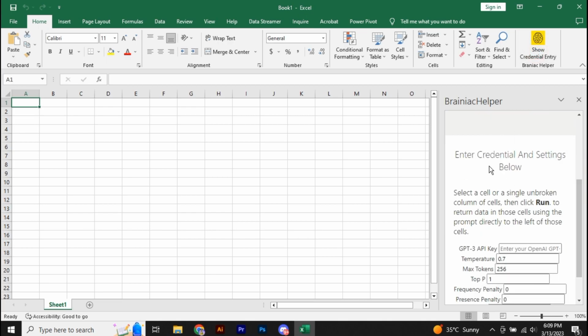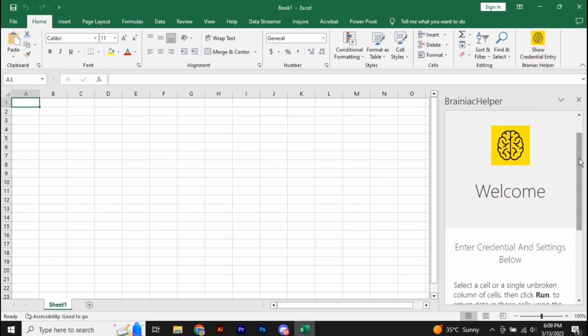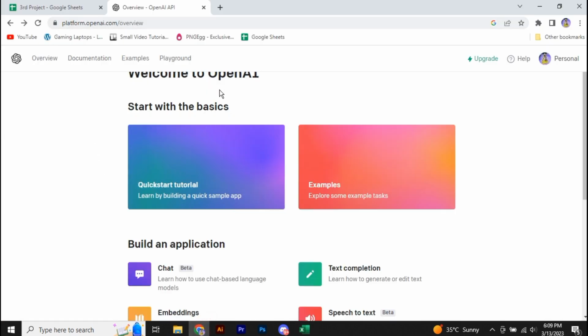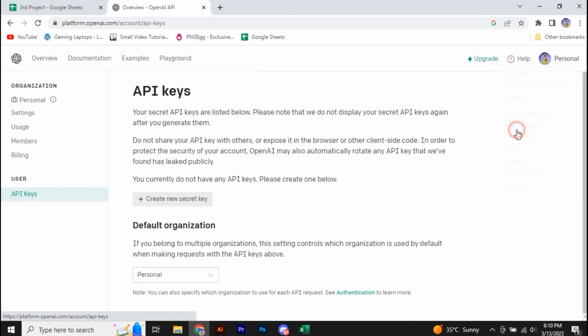Now in order to use the Brainiac Helper, we need a GPT-3 API key. So how will you get that key? Simply go to your browser and search for platform.openai.com/overview, and it will get you to your OpenAI account. Now click on your profile icon in the top right, then click on View API Keys.